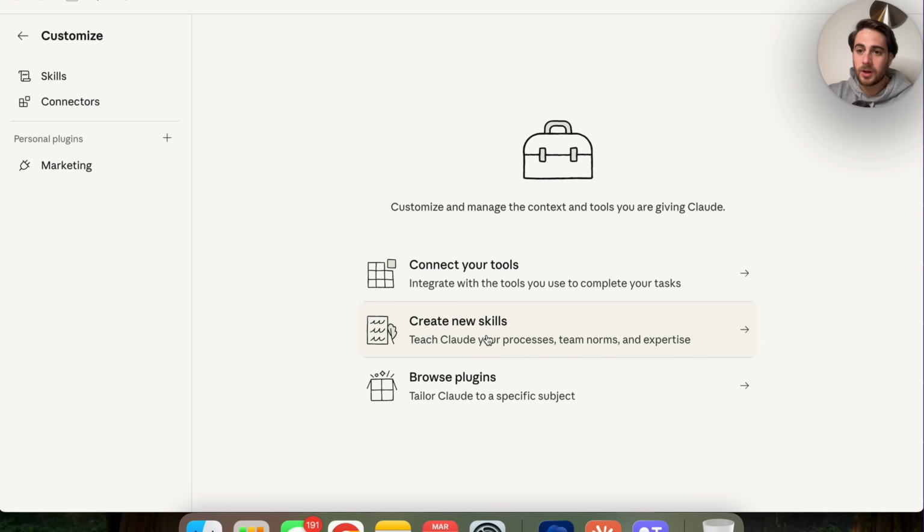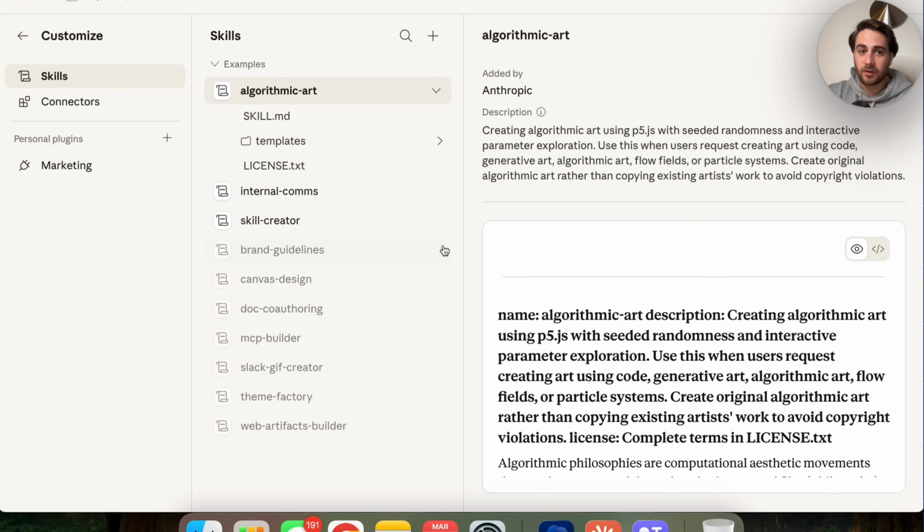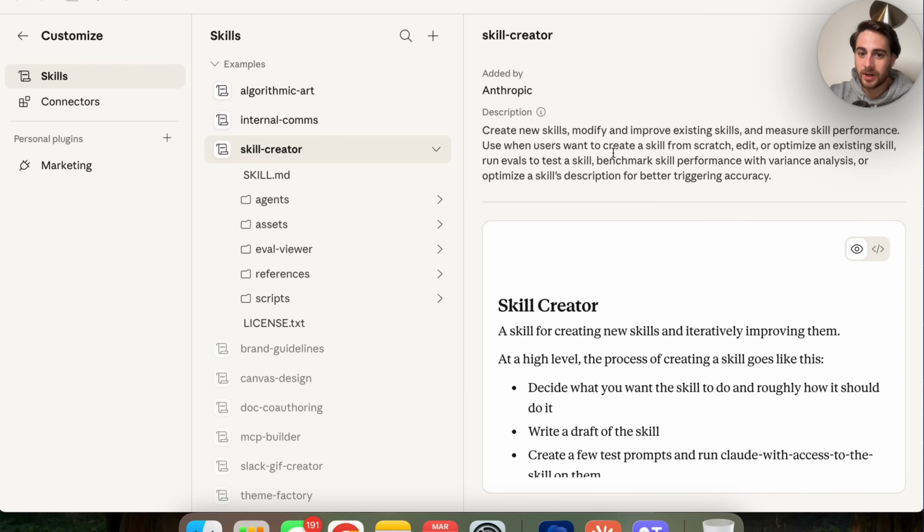In addition to that, you want to make sure that you are teaching Claude different skills. We could see that I have a bunch of different skills set up here, and the most important skill that you could possibly set up is actually going to be this skill creator right here, which allows you to actually develop your own skills using Claude.